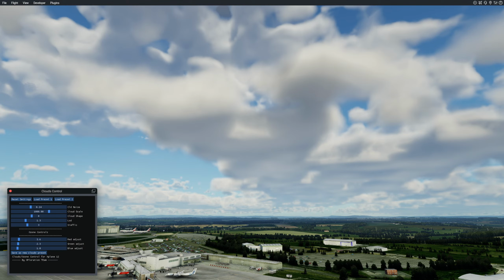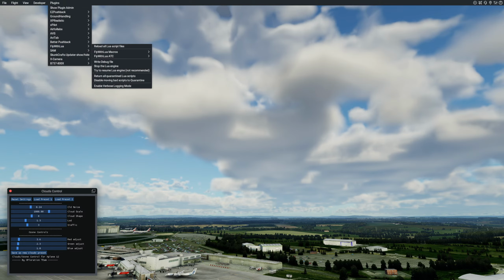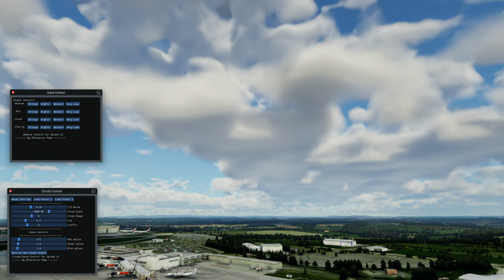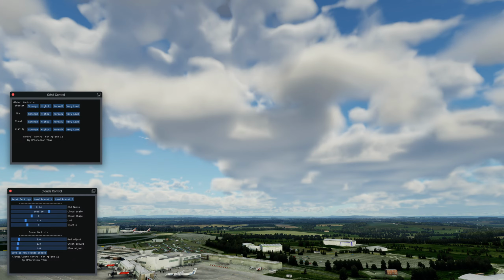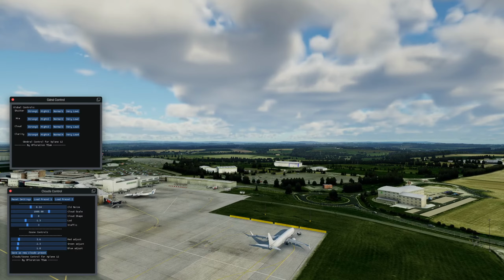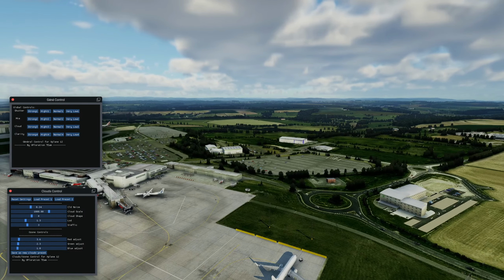Okay. Then we come back down to Fly with Lua macros, and you've got this, global controls, and this one is a little bit difficult to see, but it works, right? So you've got strong, height 1, very loud, strong 2, height 2, very loud, and so forth and so on. And then you've got normal 1, 2, 3, 4. So you can change things around and then go back to normal. So let's have a look at shutter. Now, something happened, but I'm not quite sure what.